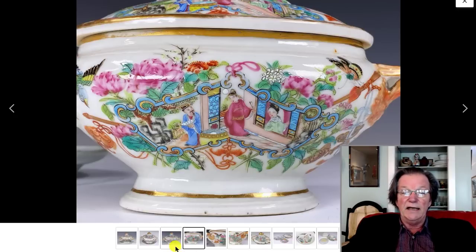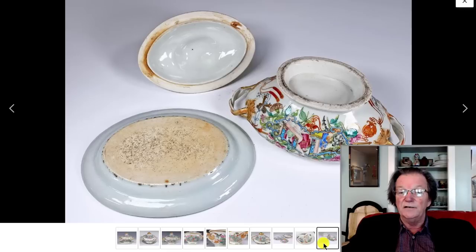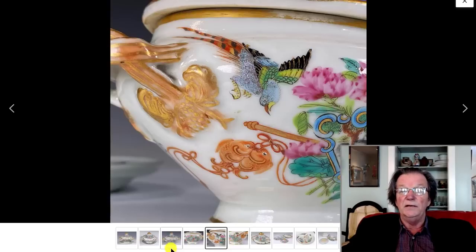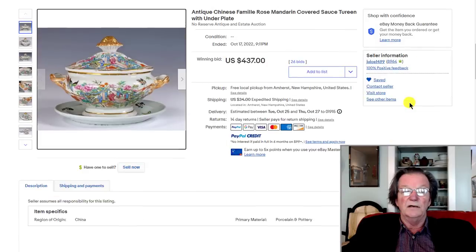Brilliant gilt handles. The gilding on it was excellent, very fine gilding, and it had a matching undertray. And there's the set upside down and inside out and so forth. There's the Peabody letter. And here's some more. Just a great piece of porcelain. Great set.